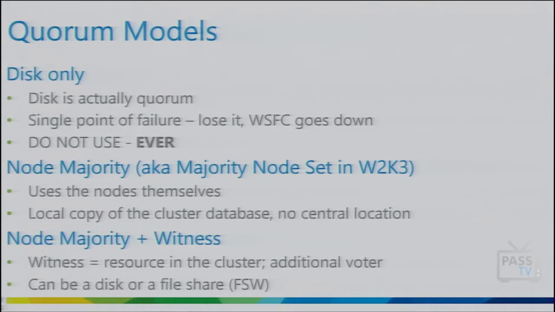Now, a witness can either be a file share or a disk. So let's say you have a 4-node cluster. You could have a disk witness or a file share witness. It essentially doesn't matter, and I'll talk about the scenarios in which you would use either. But that keeps you odd, and you have another voter in the mix, right? So now in the case where you have a geographically replicated disk, again, that disk is a single point of failure, so if you lose your SAN, your entire cluster is going offline.